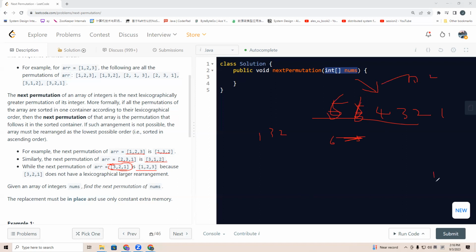For example, 1, 2, 3, 4, 5. Okay, let's use this example. So how can we compose the next lexicographical one?